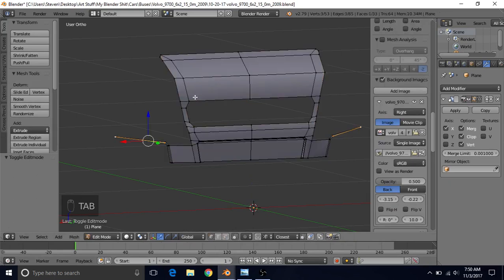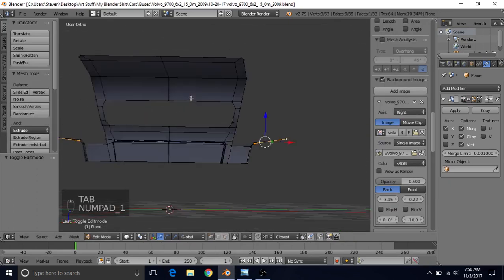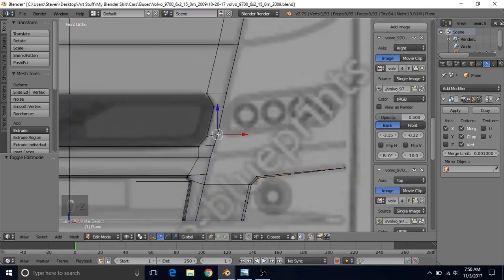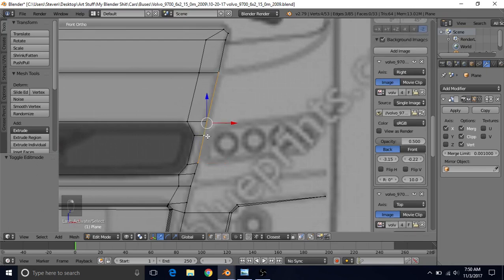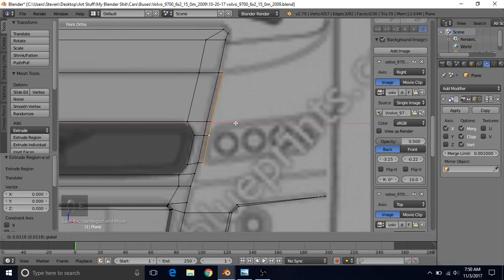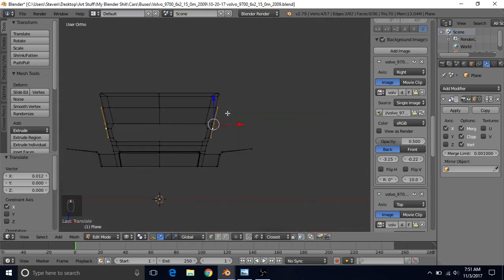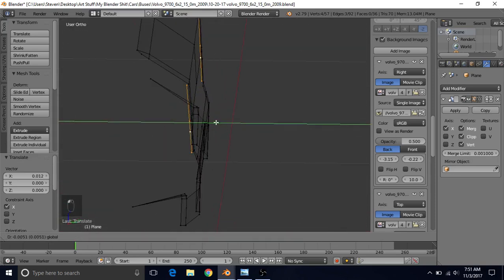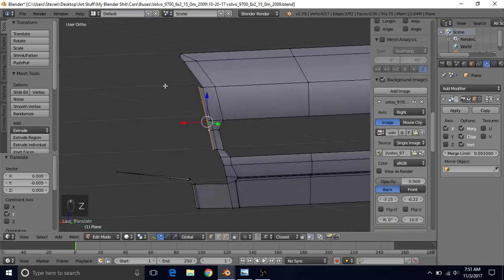So we're going to press tab to go to edit mode, 1 for front view, Z for wireframe. So we want to take from here, the bottom of the light, up to here. So we're going to select all the vertices in between, E to extrude, right click to cancel, and then just drag it over slightly. And we also want to bring it back slightly so that it's more like this.